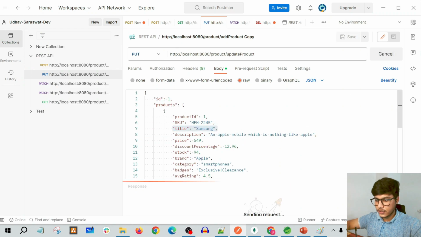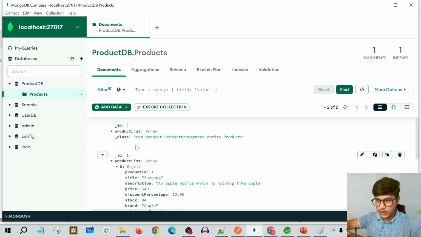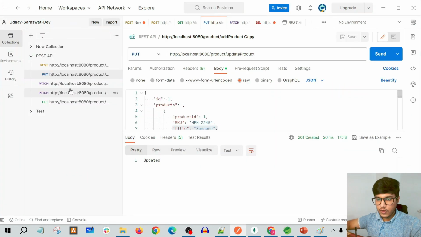Okay, so let us do that. It has been updated. Let us go to the database and refresh this. Where the ID is 1, the title should be Samsung. So the update API is working also.